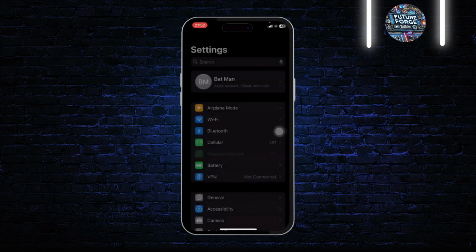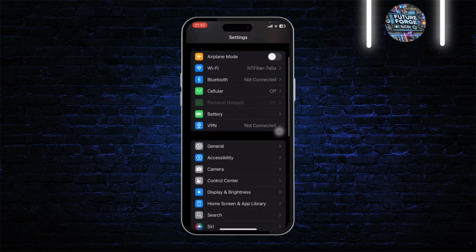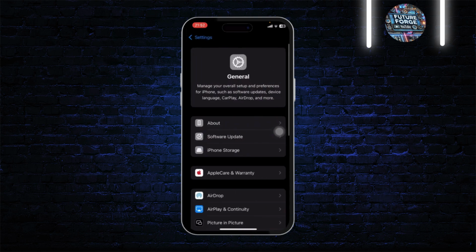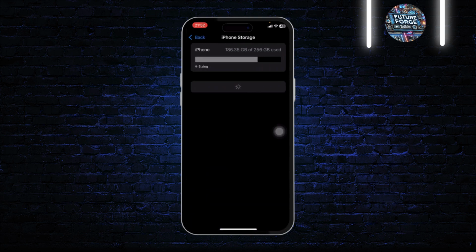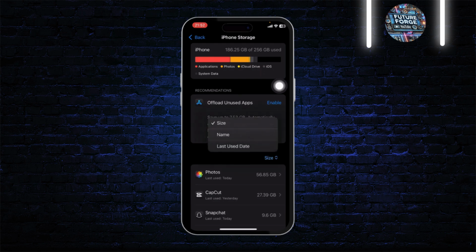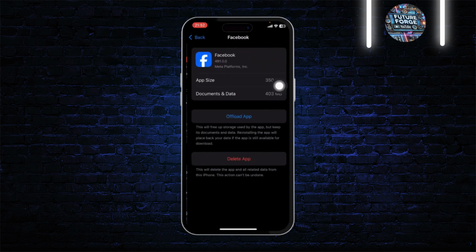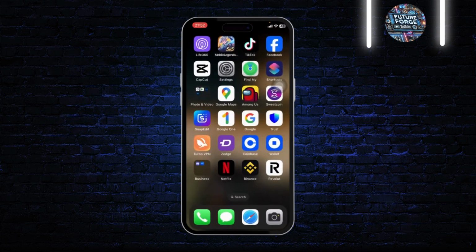Now to clear the cache of Facebook, simply go to your settings, go to General under settings and go to iPhone Storage. Now right here you will need to search for Facebook, open up Facebook and offload the app. Just tap on offload and offload this app, and after you offload it, just reinstall it. After doing that, check if the problem is fixed. If the problem is fixed, good, that is what we want.